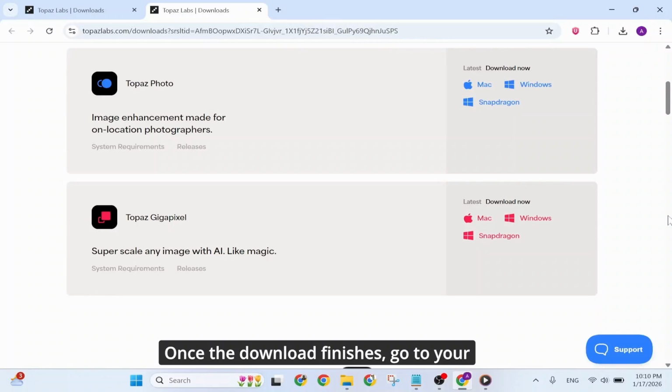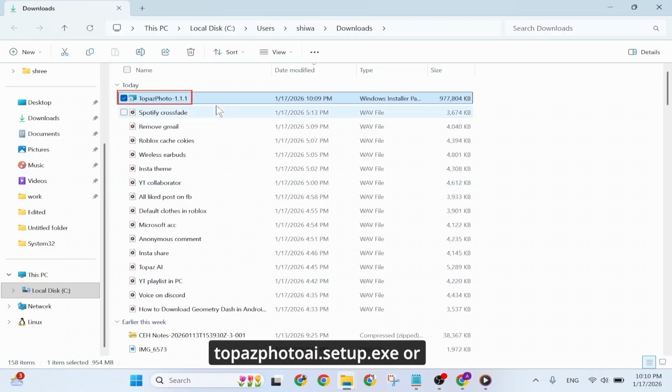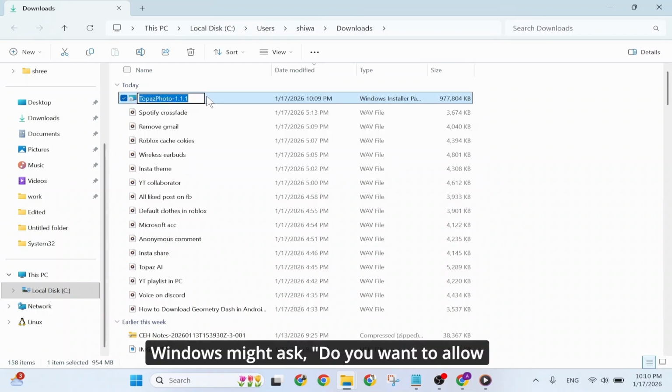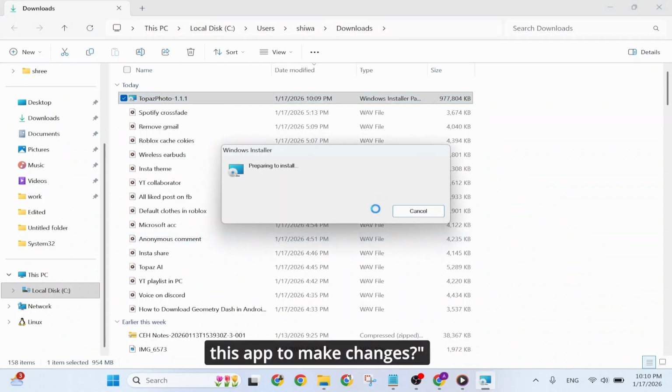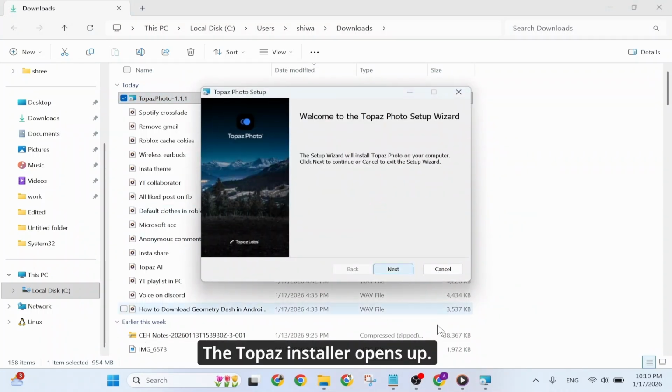Once the download finishes, go to your Downloads folder and find the Topaz installer file. It'll be something like topazphotoai.setup.exe or topazvideoai.setup.exe. Double-click that installer to run it. Windows might ask, do you want to allow this app to make changes? Click Yes. The Topaz installer opens up.